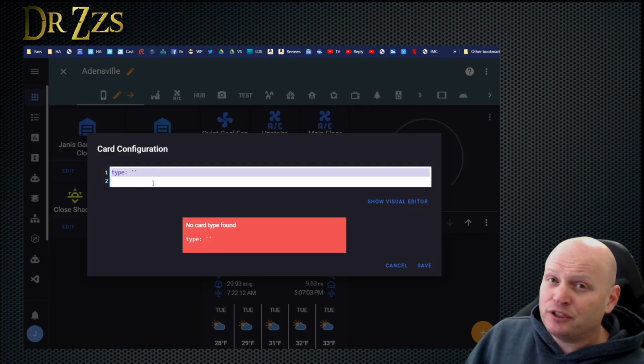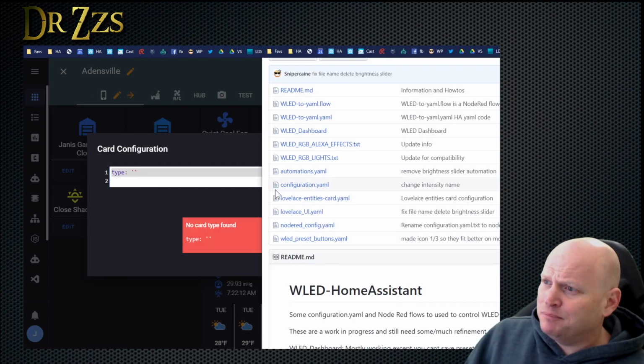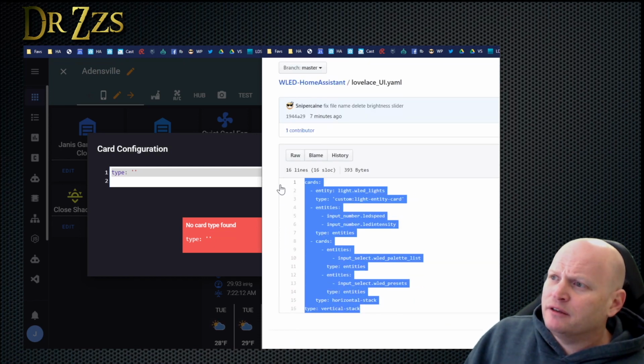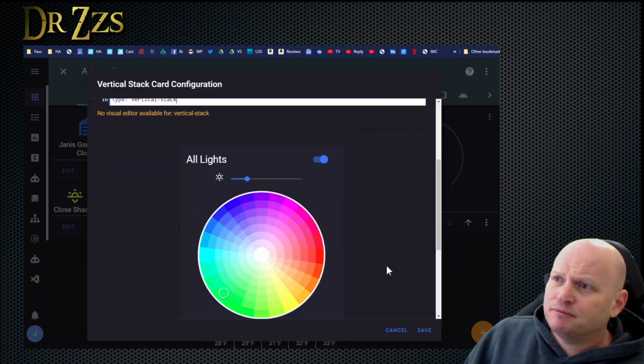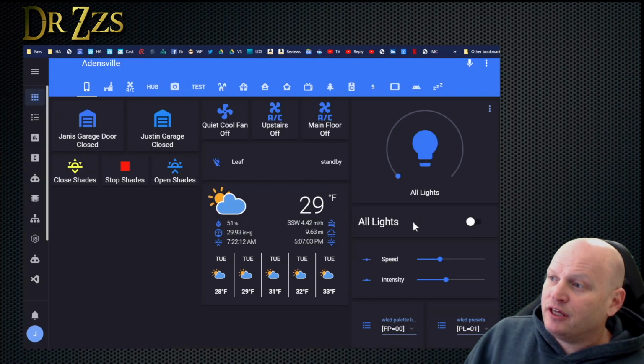And so you don't have to come up with all this yourself, go back to GitHub, and I've got a Lovelace UI file here. And if you copy everything here and paste it in this box, it'll show up like this. Save that. And now everything here, including all lights, speed, intensity, and these two drop-downs, is custom.